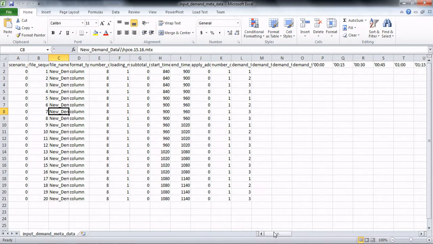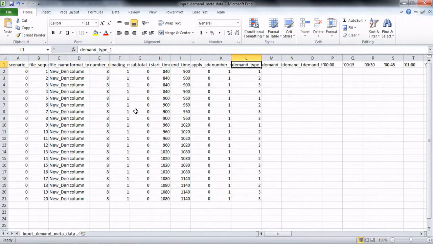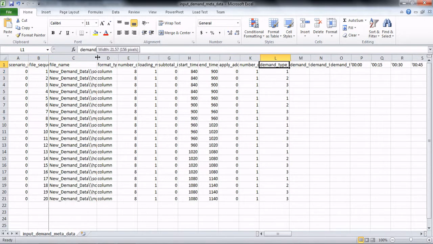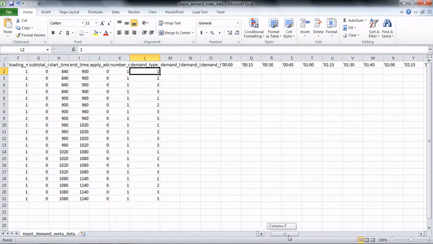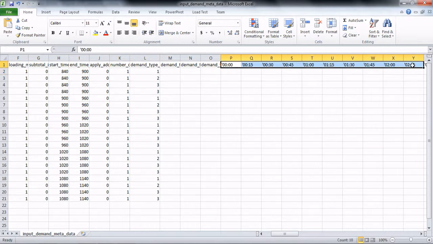Additionally, we can assign different demand types to different files. So for example, the HOV file or the HOV demand type here is assigned to a different demand type than the single occupancy vehicles. Additionally, you can also apply a demand loading profile where you can change the percentage of vehicles which load during a 15-minute time period during the loading time interval.